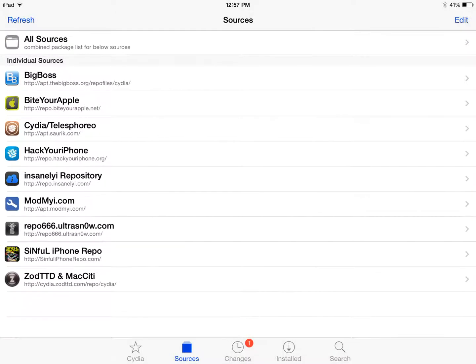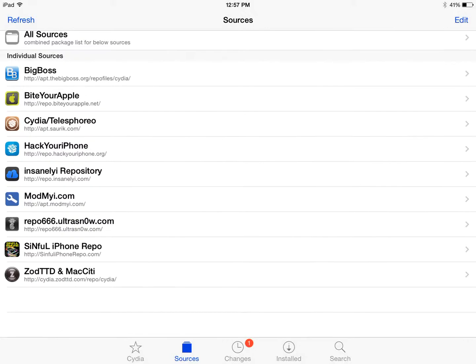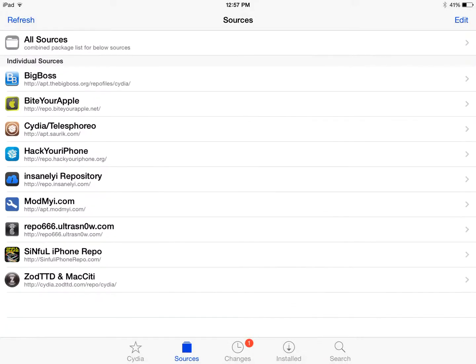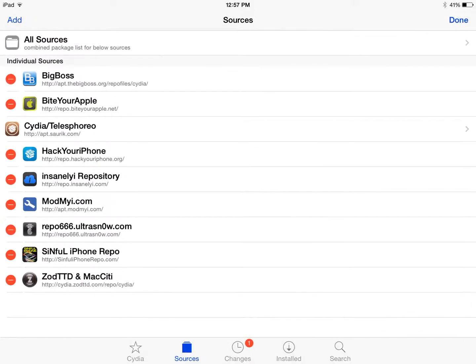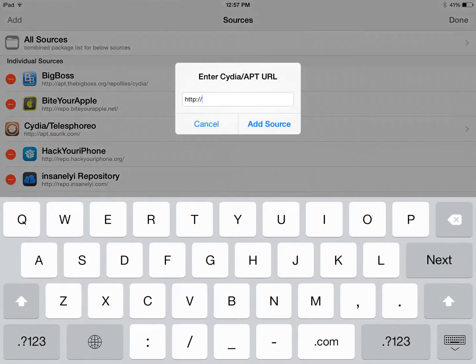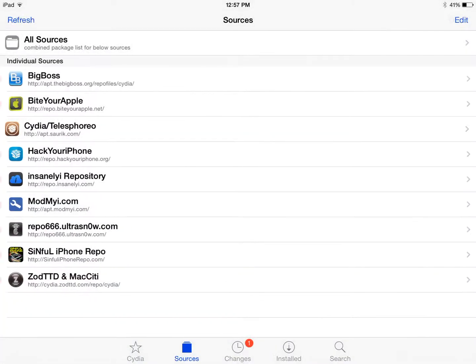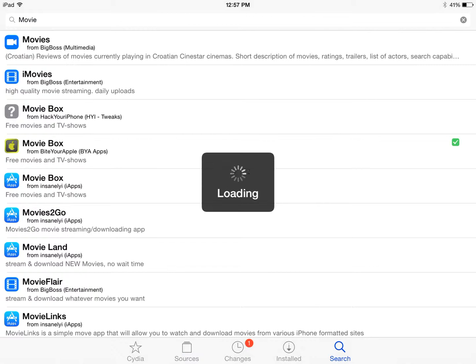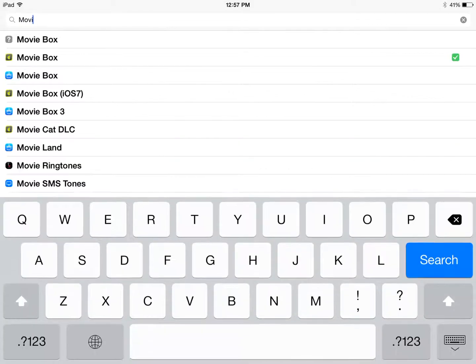BikeYourApple, here, repo.bikeyourapple.net. So what you're gonna do is edit, add repo.bikeyourapple.net. And once that's finished adding, then go into search.